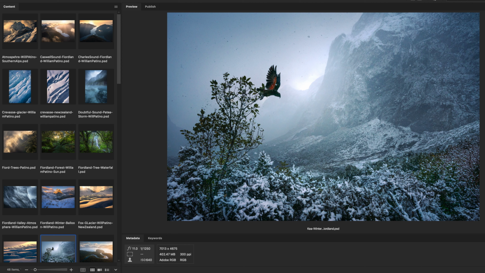A bird in flight, the Kea. He landed in the tree and I was hoping that he would take off again. So I quickly adjusted my settings in anticipation for that. A moving object, you need a fast shutter speed if you want to freeze it.